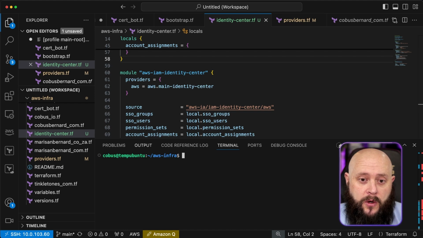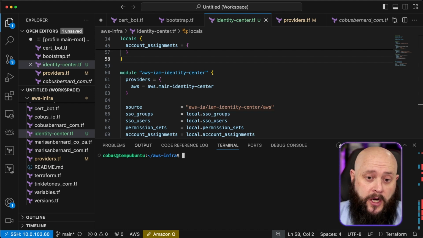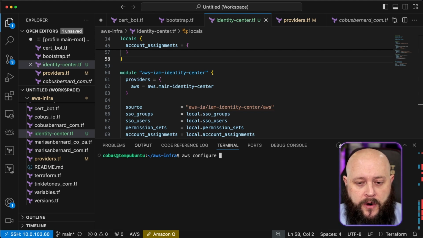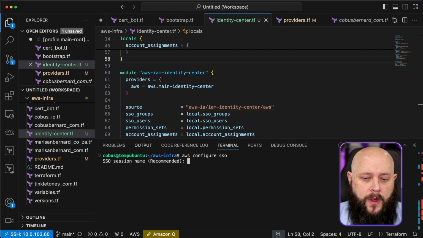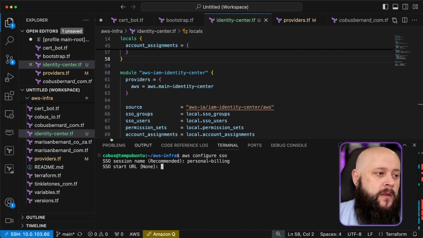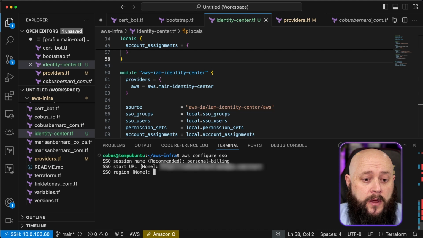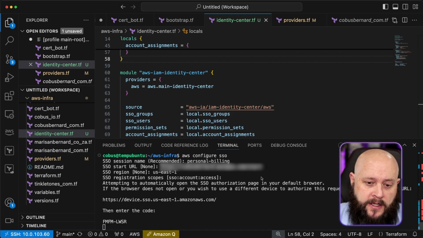So now what we need to do is configure our SSO credential set for the AWS CLI. So we're going to use aws configure sso. And for the session name, this is something that makes sense to you that you want to call it. So in my case, I'm going to call it personal billing because this is my personal account and it's the billing account. And then the start URL, I'm going to paste in quickly. And then the SSO region is US East 1 because that's where I set that up. And I'm going to give it the account access.